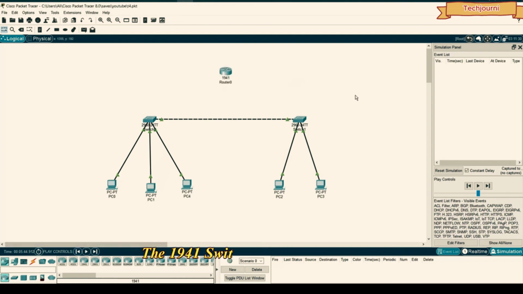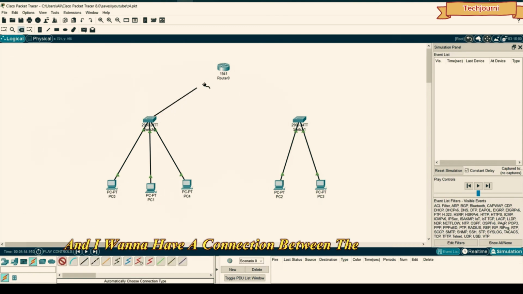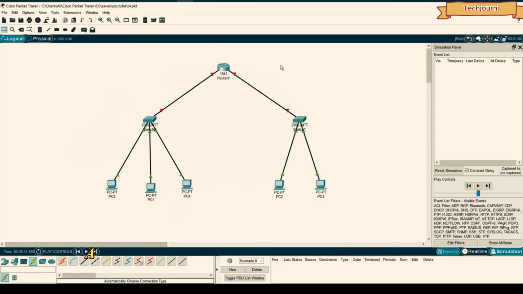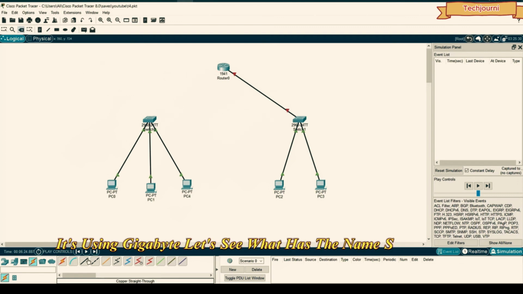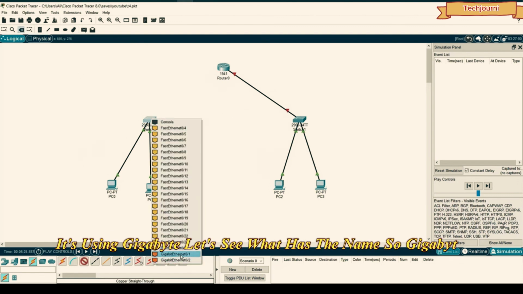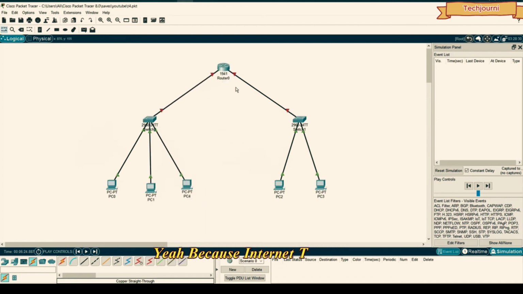I will add the 1941 router, and let's remove the connection between the switches. I want to have a connection between this switch and the router, and this switch and the router again. The router is not using fast Ethernet, it's using gigabit. Let's see what has the name. So gigabit Ethernet, yeah, gigabit Ethernet. Alright, so we connected switch 0 to gigabit Ethernet 0 and switch 1 to gigabit Ethernet 1.